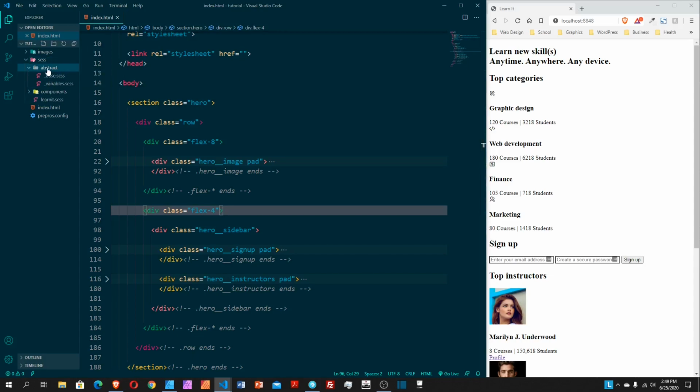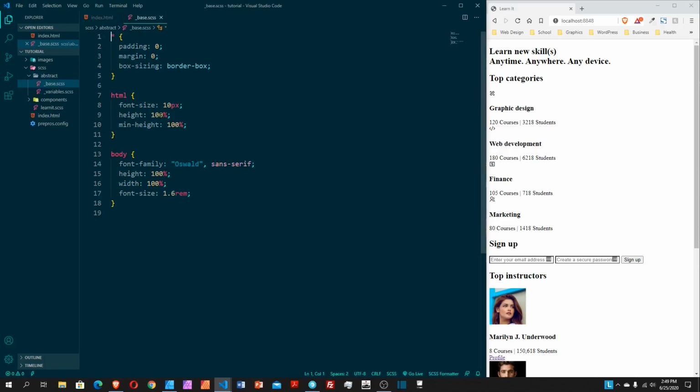So first we go through the abstract. We have a base right here, which is just a basic CSS reset. I'm resetting the padding and margin, and setting box-sizing to border-box. I set the HTML root element font size to 10 pixels because I will be using rem. If I set the root font size to 10 pixels, one rem is equivalent to 10 pixels, relative to the root font size. And I'm using the Google font called Oswald.